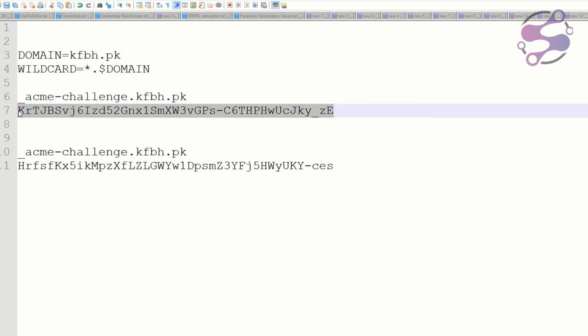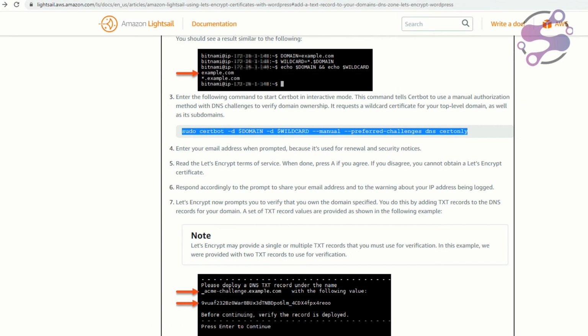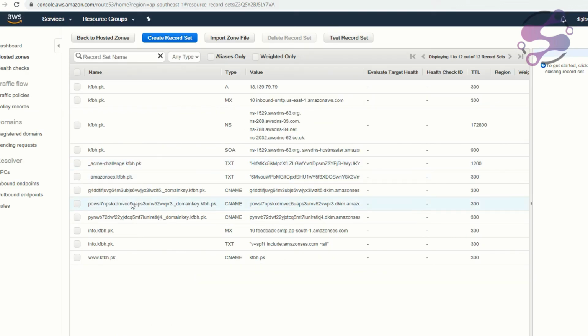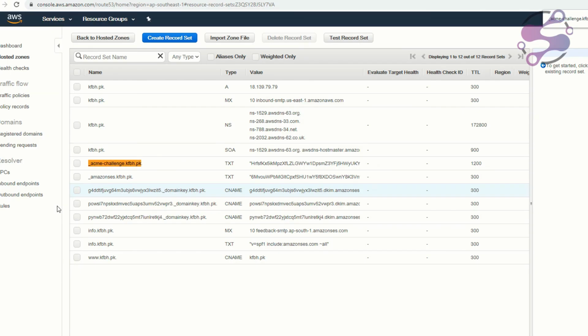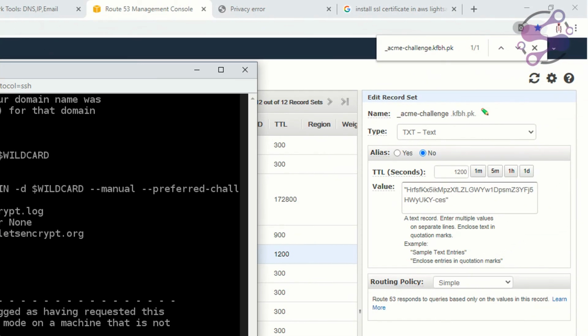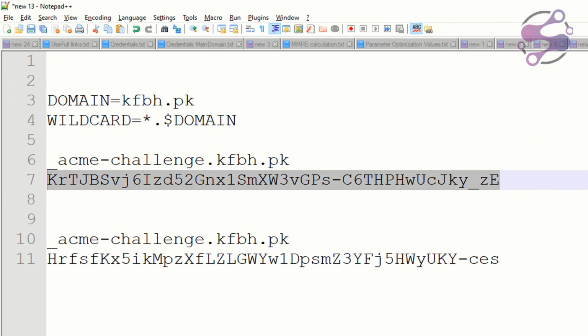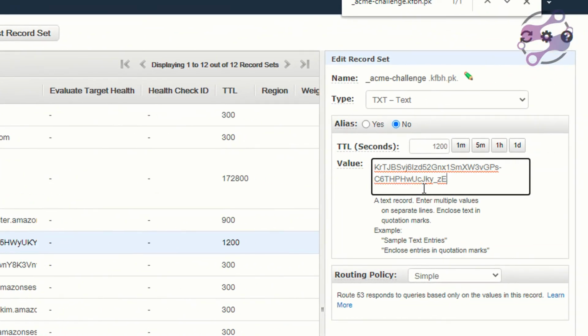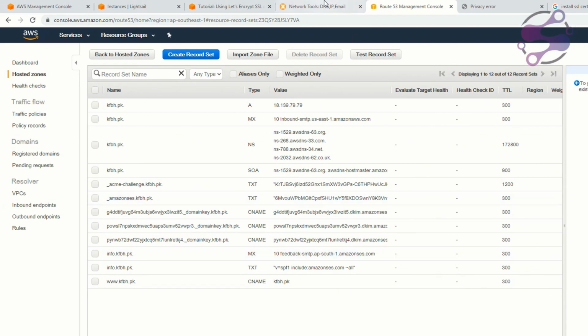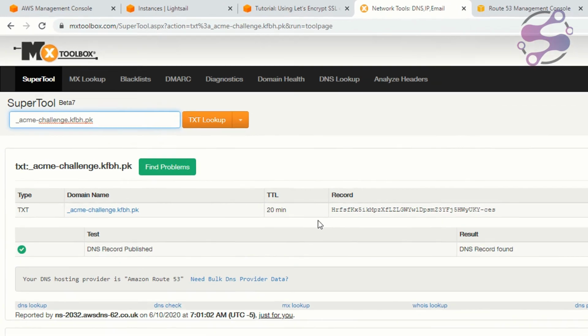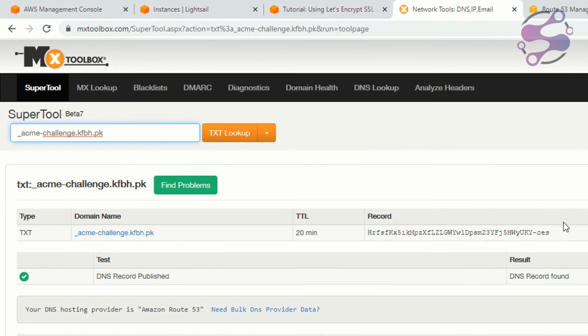So copy this and go to your Route 53. In Route 53, find your TXT, make sure you find this record, click on this, and now copy this code and go to your panel. Okay, now click on save record, fine, and now click on the TXT. As you can see, it's not showing the code which we have just updated. So you need to wait for a few seconds or minutes. Let's click on the button again.